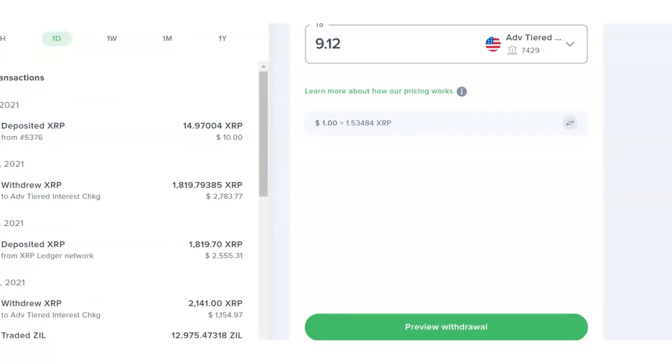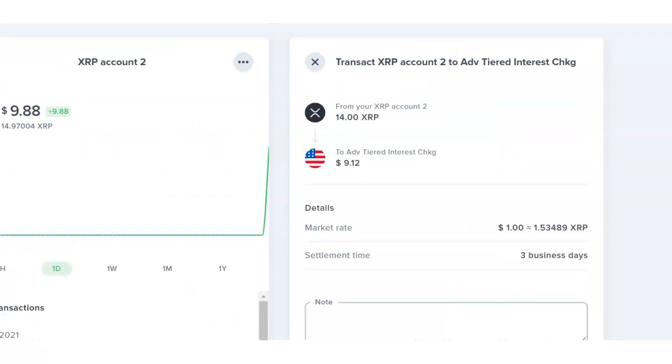The next thing is you want to go ahead and make the withdrawal. Preview withdrawal: $1 equals up to 1.3 XRP. That's what this means. When I preview the withdrawal, it gives me more of an overview, a recap of exactly what's happening. You're selling 14 XRP from your XRP account, and the $9.14 is going into your checking account. This is my checking account from my bank, with its name, and that's the amount that's going to it.